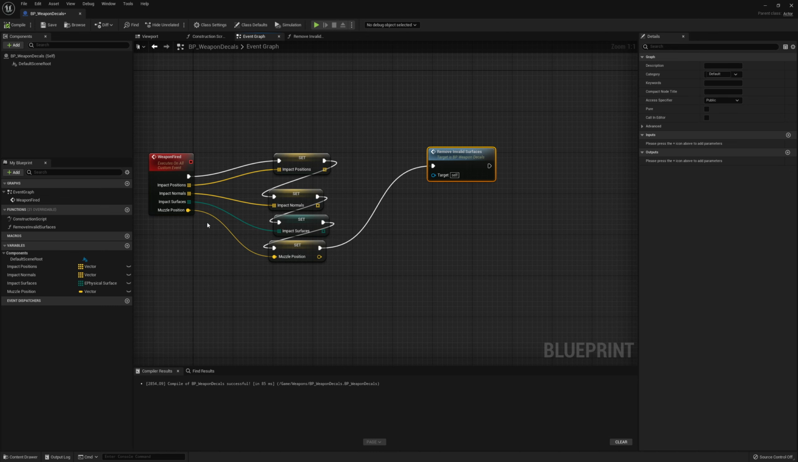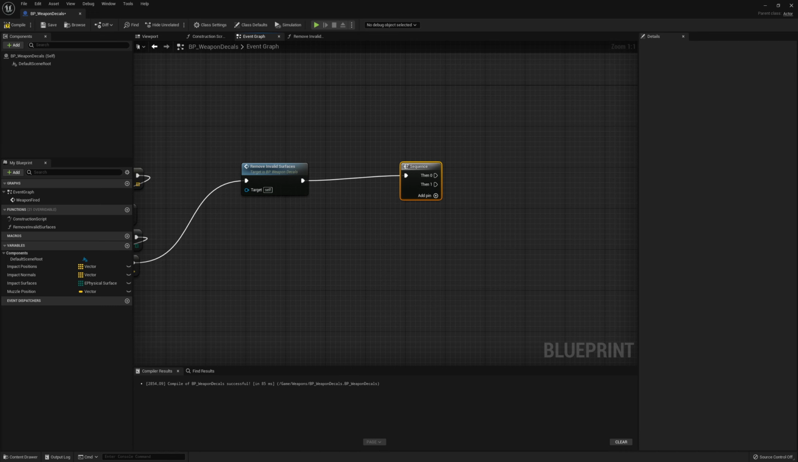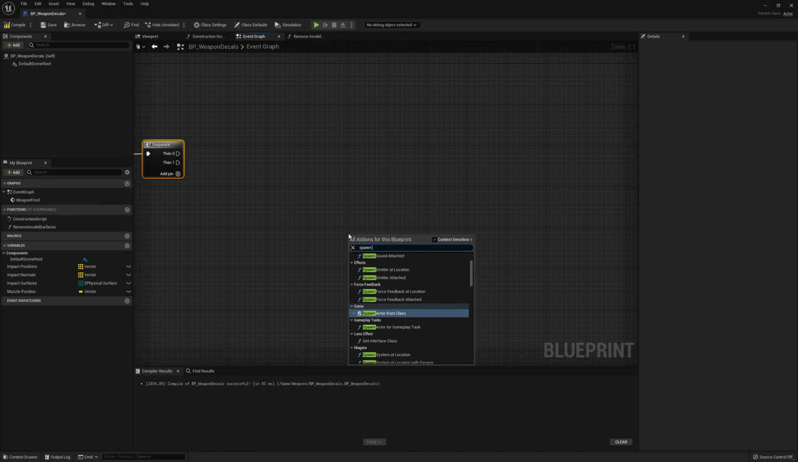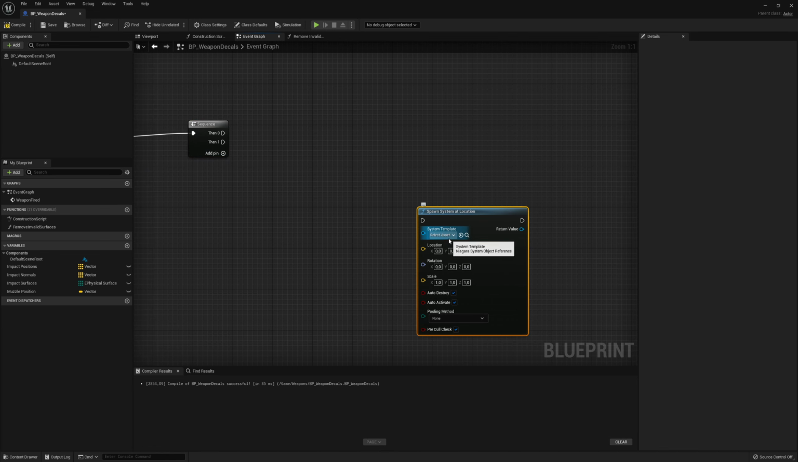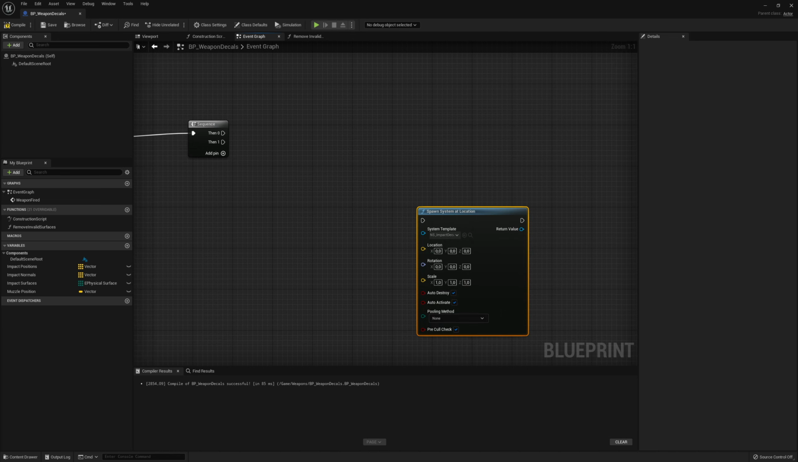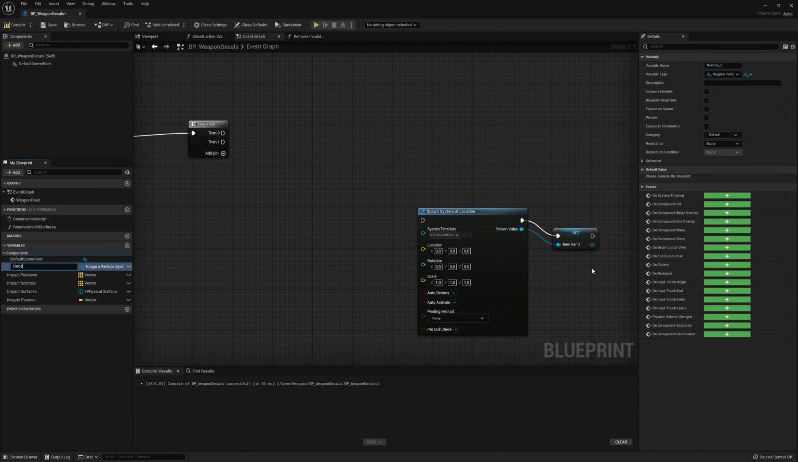Then we are going to add a sequence node over here. And the first thing we want to do is check if we have an active decal component system. So we're going to spawn one. Let's spawn a system at location. And we want to spawn the Niagara decal system. So let's select it over here. We only have one, so impact decals. And we're simply going to spawn it at location 0. That's fine. Auto destroy, auto activate. So all of this is good to go. So we can promote it to a variable over here, and that's our decal system.